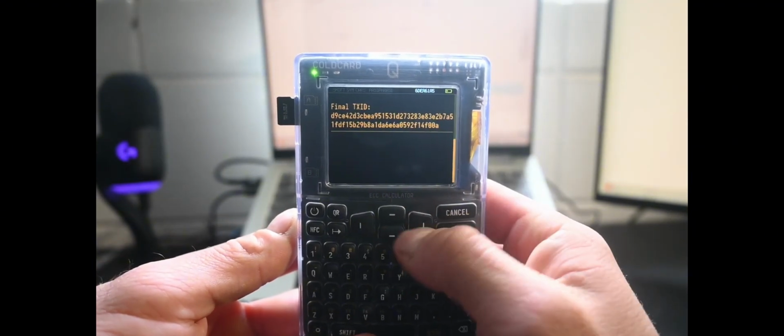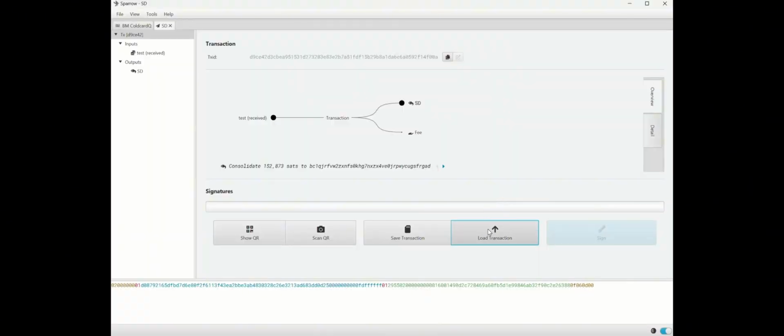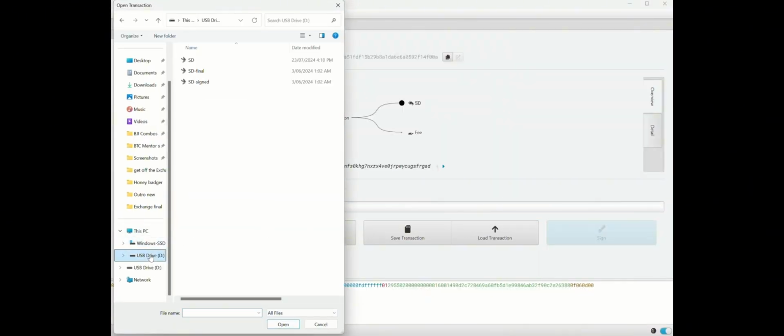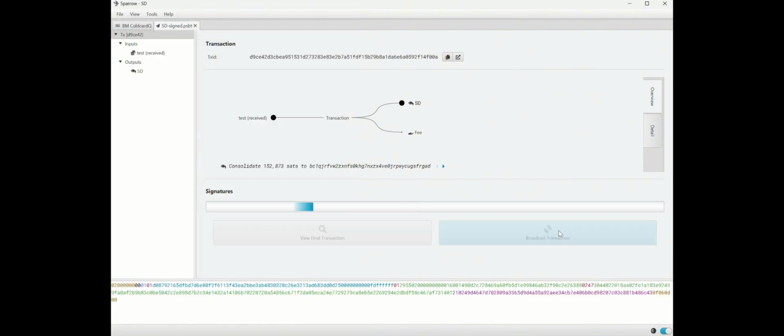Remove and reinsert your SD card. Load your transaction. Select sign. And now you can broadcast.